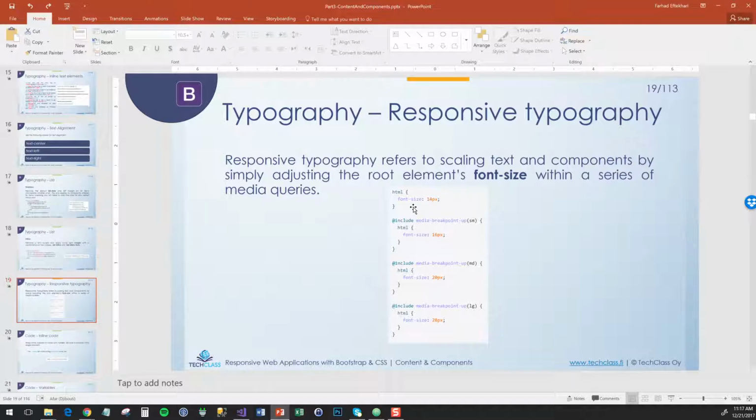Let's see. So it means that when you are browsing your page in a small device, if you remember in the previous part of the course, we talked about extra small, small, medium, large, and extra large. So according to the size of the screen, you are setting the font size of your HTML or body content. It's a very interesting typography. We call it responsive typography, to make the text more noticeable and get the best out of the space of your device.